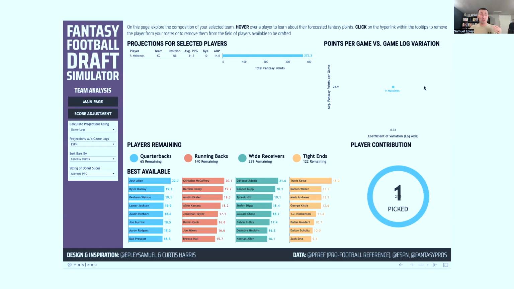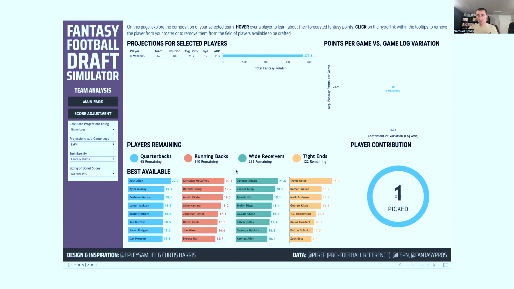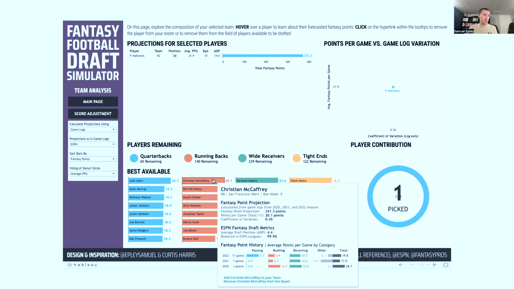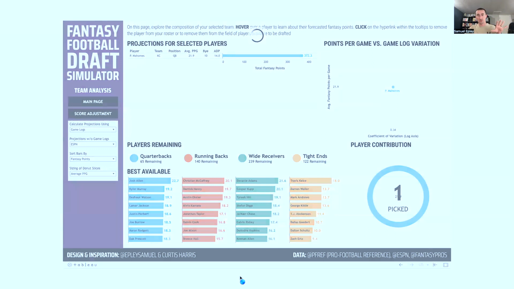What are you doing in terms of that, as well as some summary statistics about who else is out there, as well as some of the best available players. So we've gone around the board, a bunch of these really good players are still on there, and we say, you know what, we really want to pick up Christian McCaffrey. We hover over him, add him to our team, and what we can see on this visualization is the composition of our team up here once it adds Christian.